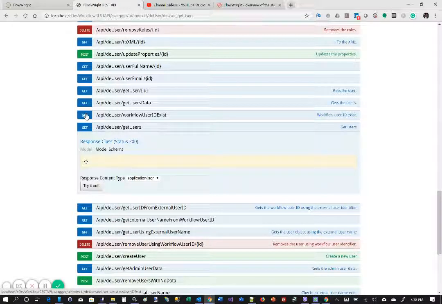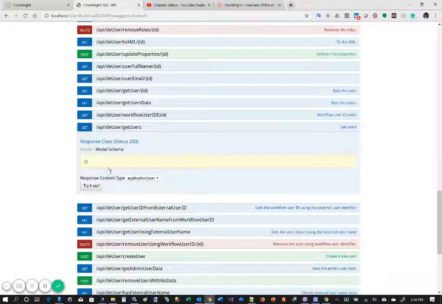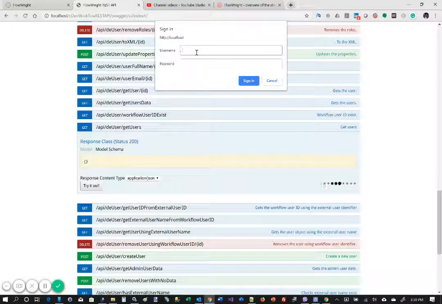In fact, if I click on something else, you will see the documentation. You will see that the workflow ID is required here. This particular call, get users, doesn't require anything, so I can click on try out. You will have to provide your username and password to FlowWright. So I'm going to use my admin username and the password.